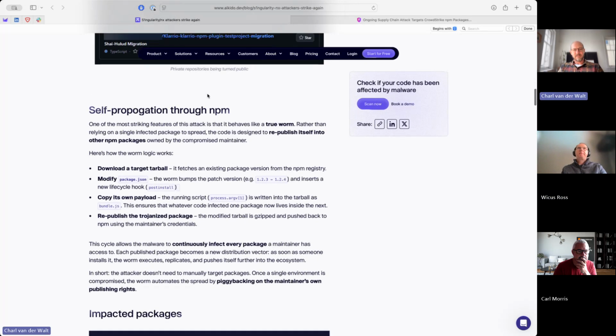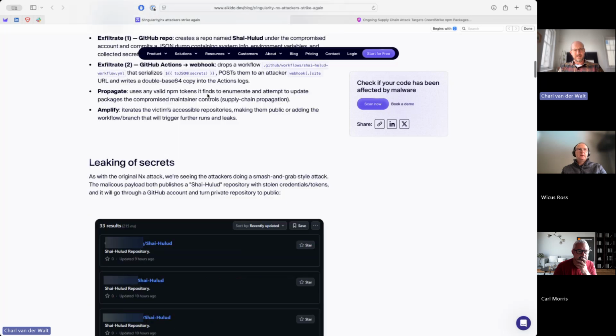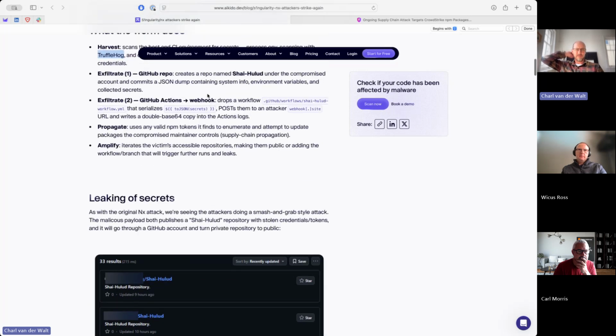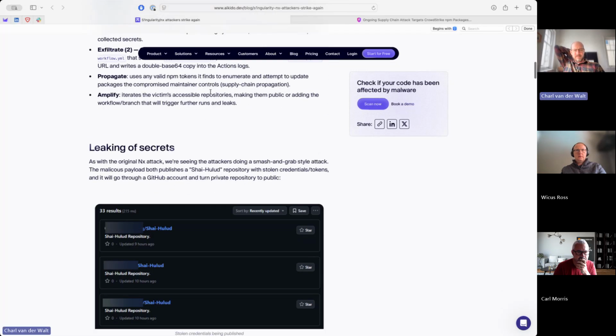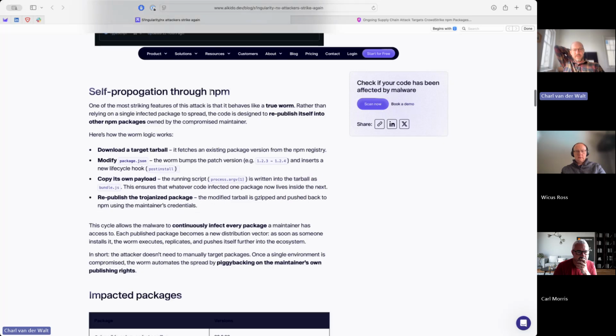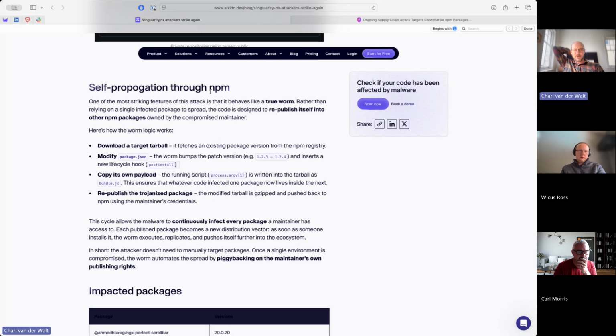Yeah, and there's these hooks also, these GitHub action hooks, which we'll come back to, I think, Wicus. But in the meantime, I want to focus on this section now, the self-propagation, because now we go back to NPM, and the analysis is that it republishes itself into other NPM packages.